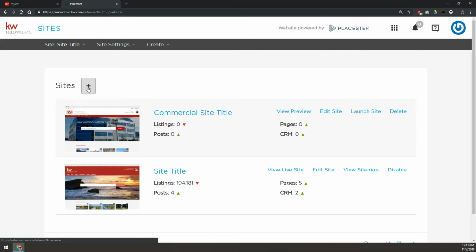KW agents are supposed to only have one free site unless there's that weird glitch where it gives you another one. And if you do click this plus sign and try to create another site, it will ask you for payment when you try to launch that site. You only get one site through what KW is providing for you.